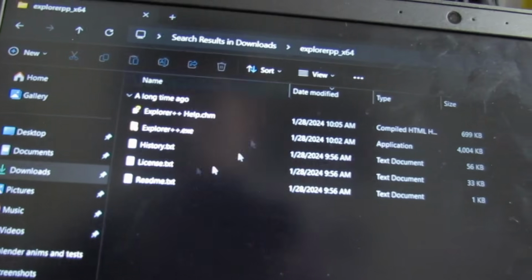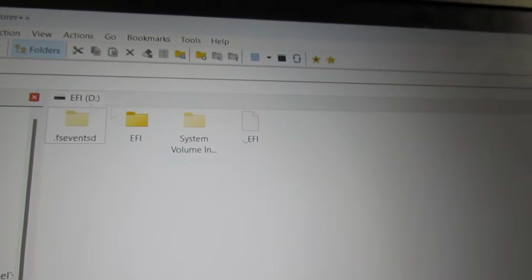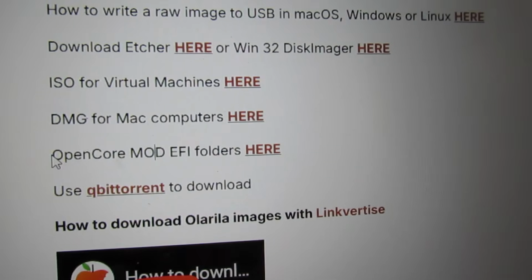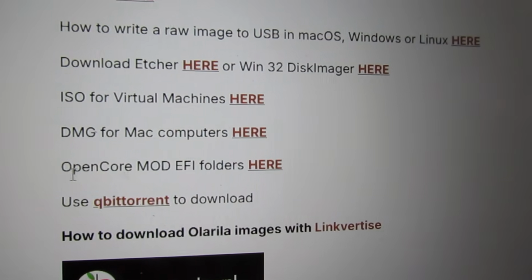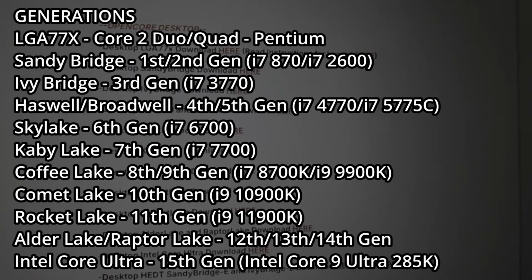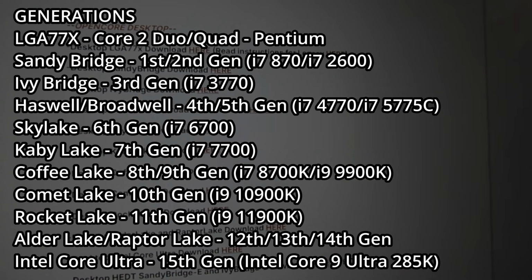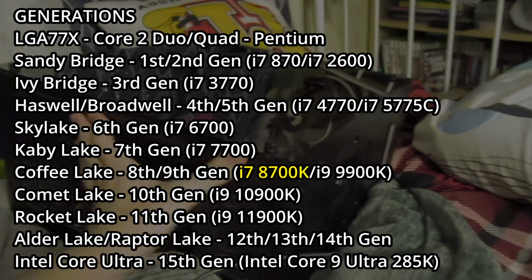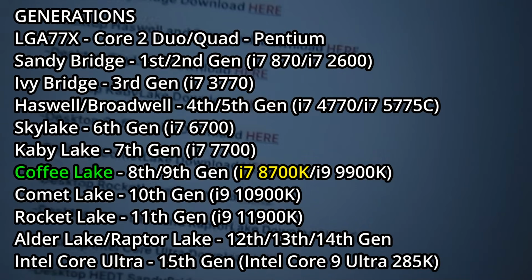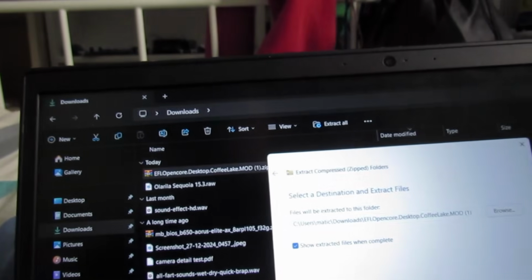You're going to need another program called Explorer++ as an administrator, and then you can open the EFI. And in here, you're going to want to replace the EFI file. And in the same page that I got the macOS image, there's also OpenCore Mod EFI folders, and you're going to want to download the version that corresponds with your Intel CPU generation. So this computer has an 8700K, which is Coffee Lake, so I'm just going to download the Coffee Lake version. So now I'm going to extract this.